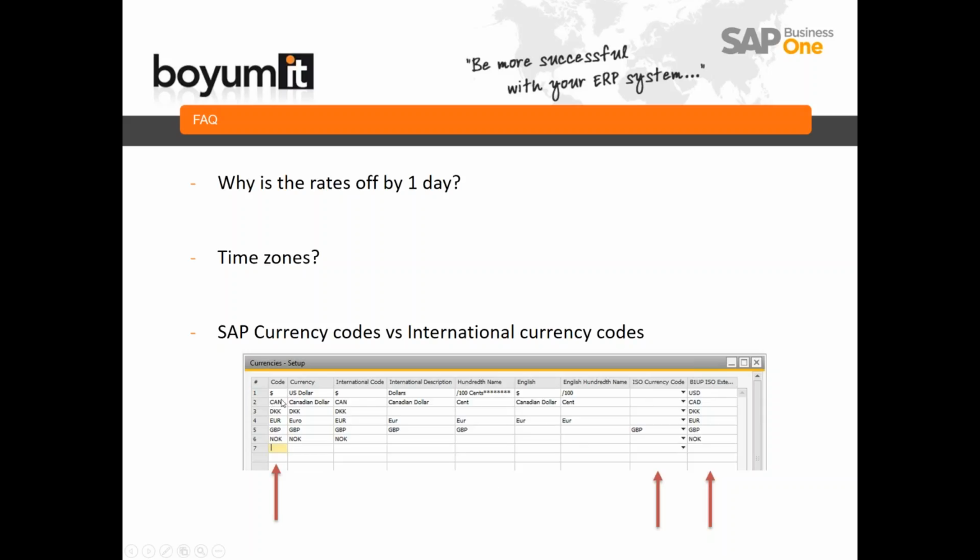The same goes for Canada, for example. Here they are called CAN, but the real ISO code is actually CAD. And of course, the banks always use the right ISO code. But in most cases, we handle all of this. You don't need to care, but if there's some rates that for some reason cannot be set, that is the way to go around the system setting up incorrect codes.